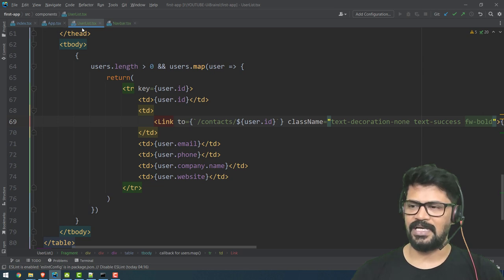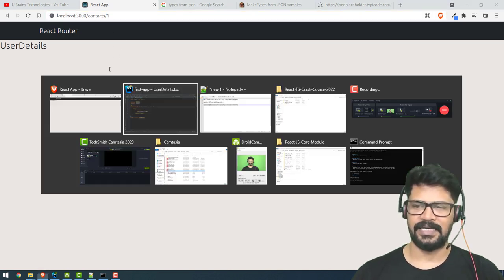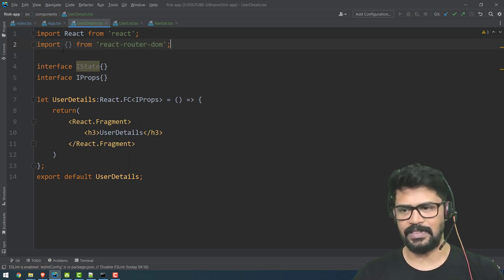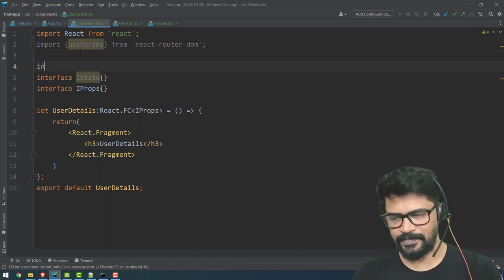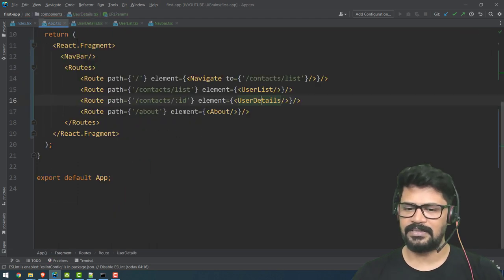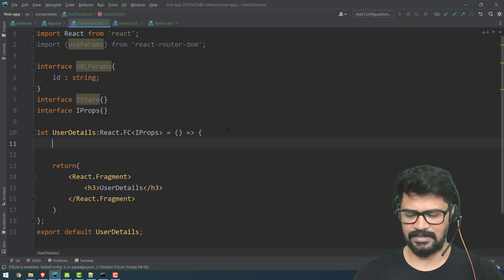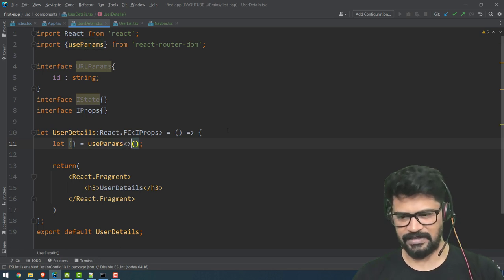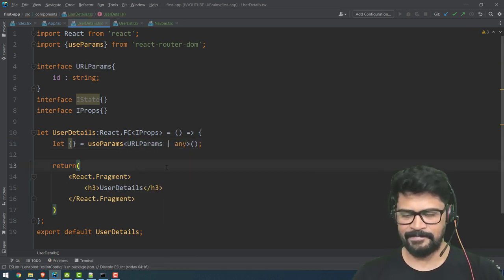So I go to user details. First of all, how can you read this ID? Import something from React Router DOM. There is something called the useParams hook, useParams. For this you also need to specify the type: interface URLParams, where you have this ID. So I say ID of type string. And how you receive it is, let something is equal to useParams of type URLParams, or just any. And what you receive is ID.